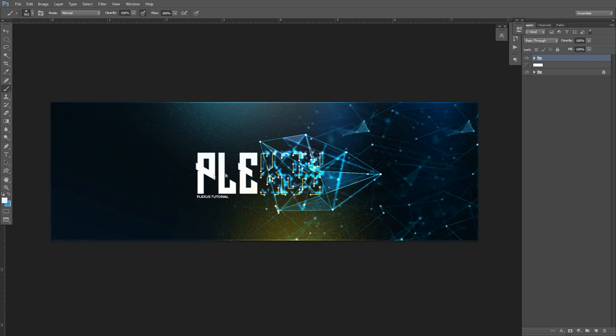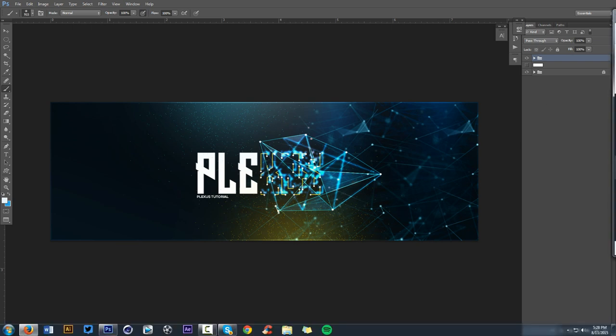This is pretty much the example I have here. It says Plexus, P-L-E-X-U-S, in a little Plexus kind of style. You guys know what Plexus really is. It's pretty much just circles and lines. That's basically what it is. Everything you see here is done by me besides this little stock in the background, which is just a stock from Google, which is basically this thing right here.